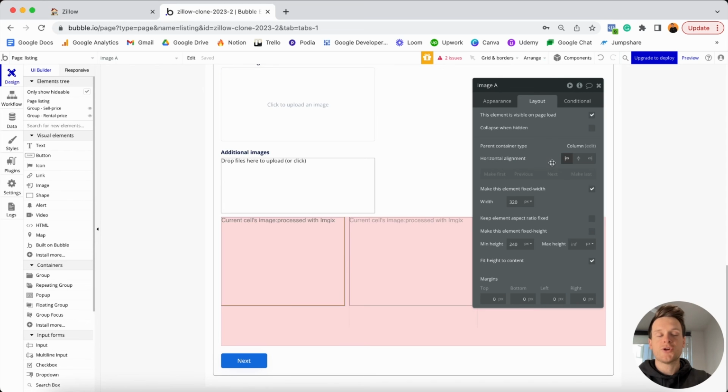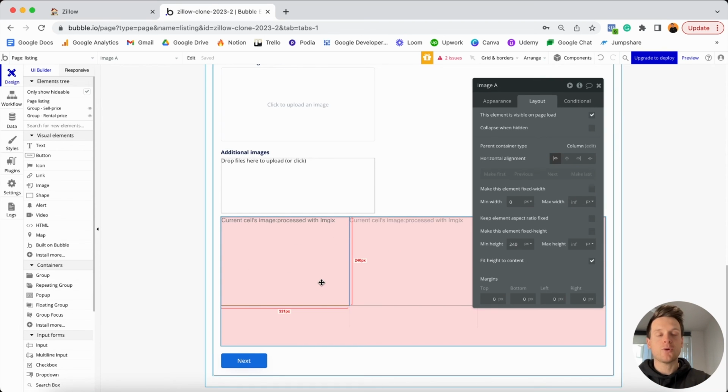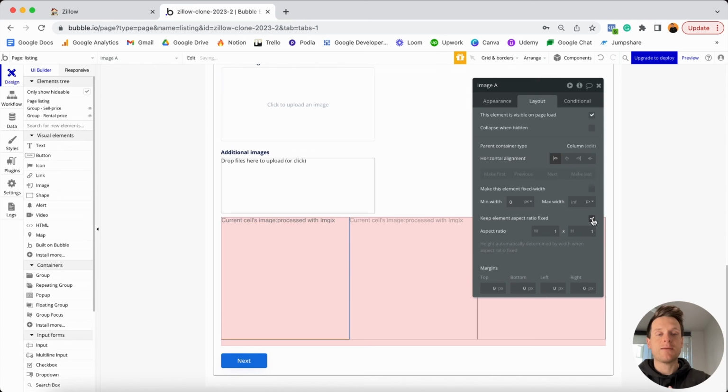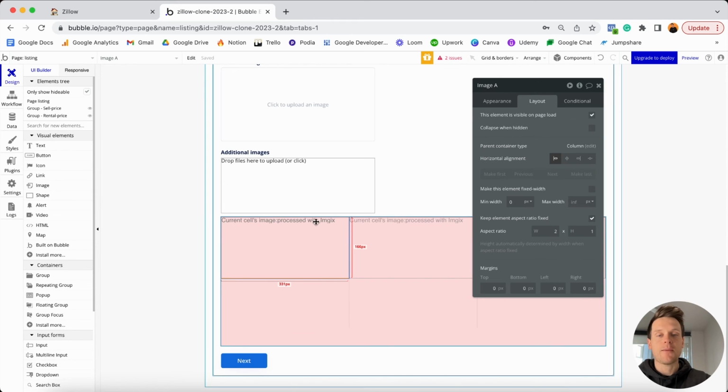So in order to do that, I'm going to unselect that this should be a fixed width. I will set the minimum width to be 0, leaving the maximum width as infinite. So now this image is going to take up as little or as much space as it can within my repeating group cell. But what I'd also like to do is tick this option to keep this image's aspect ratio fixed. And if I set this at a 2:1 ratio, you'll now see that it's going to be a perfect rectangle at any given point in time. So regardless of how large or small this image becomes, it will always take this shape.